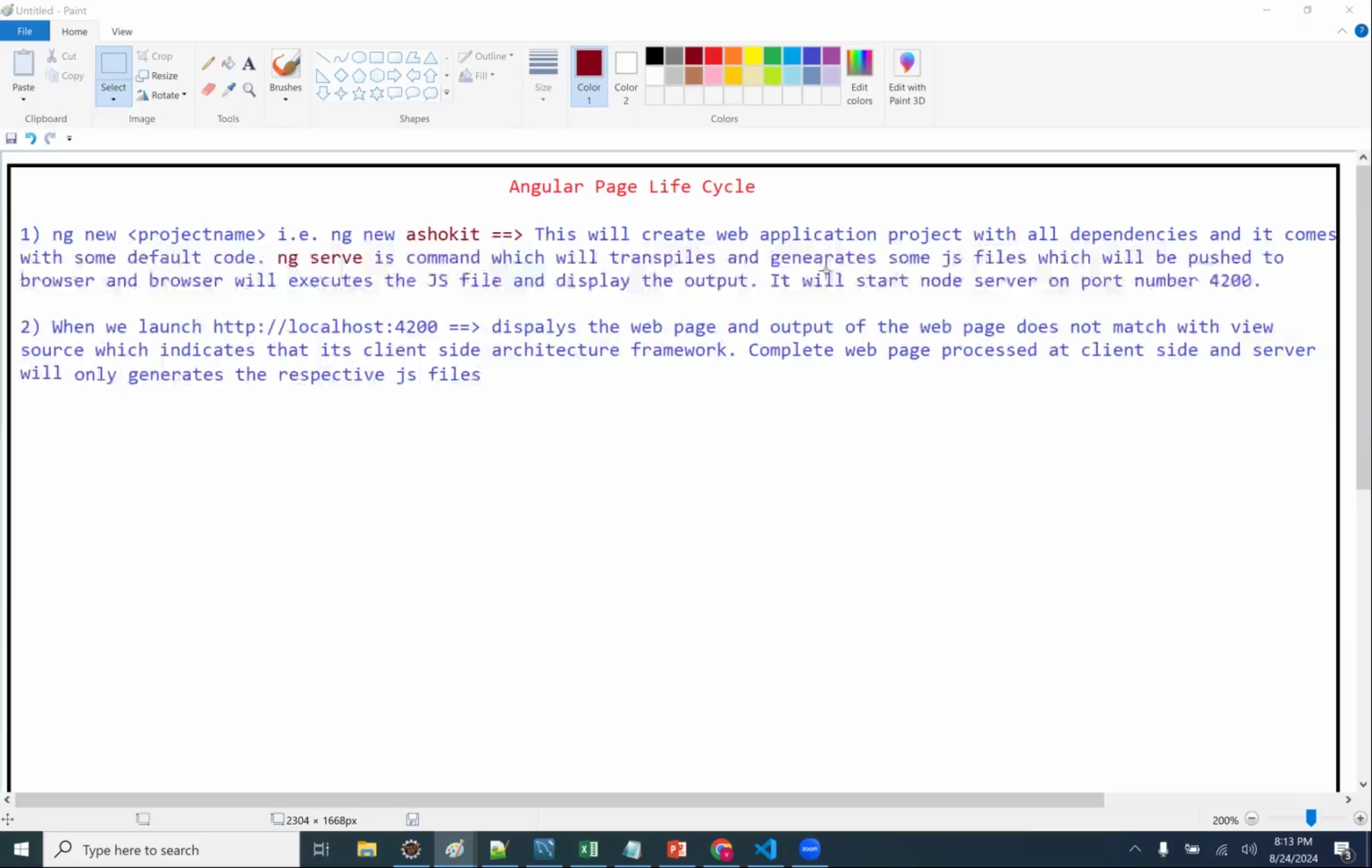Whereas in an Angular page, view source is not at all matching. Server is not giving anything. Server is only giving JS files. The client is executing at the browser side and the client only forms the page. That's the meaning of complete web page processed at client side. The server only generates the respective JS files. Server will not create any body tag. Body tag will be formed at client side. This is what I told.